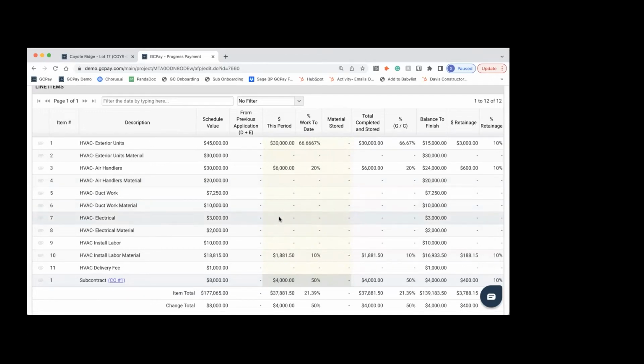Also, if you ever deal with subcontractors inadvertently overbilling a line item, or you having to double or triple check to make sure something's not overbilled. Let's say I try and overbill this $3,000 HVAC electrical line for $4,000. Will not let me do it. In GCPay, if you even try and overbill something by 1 penny, you will be unable to do it. So never, ever again does your team have to worry about any sort of contract overbilling or line item overbilling.